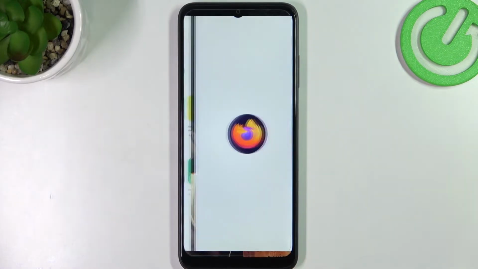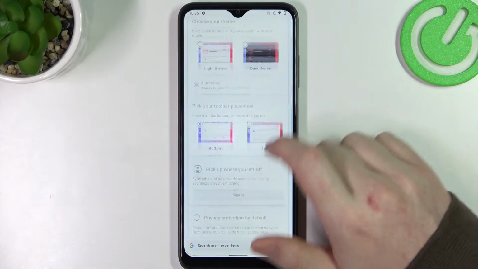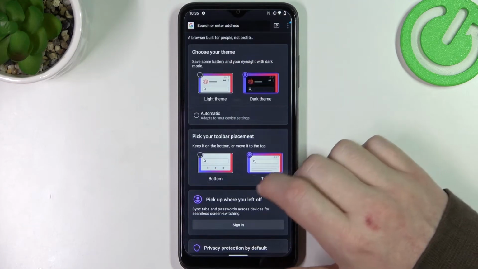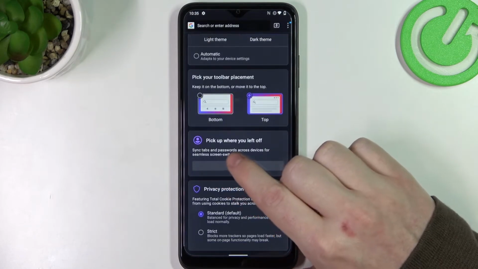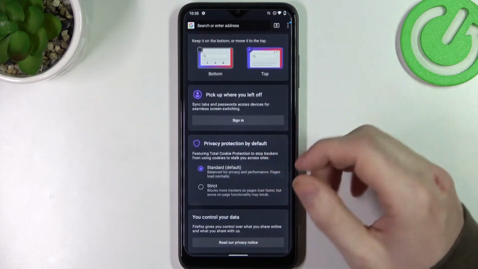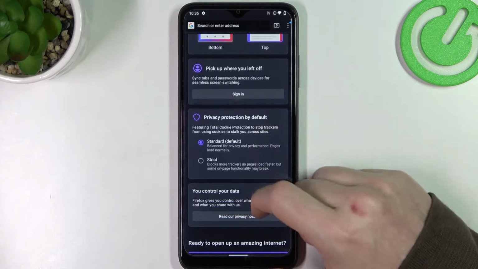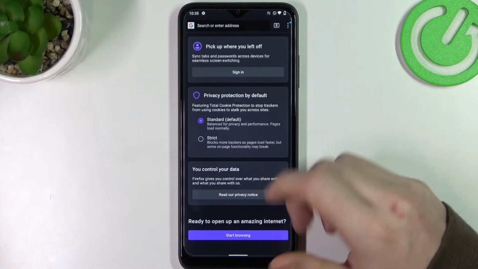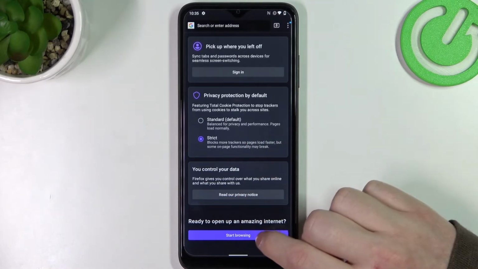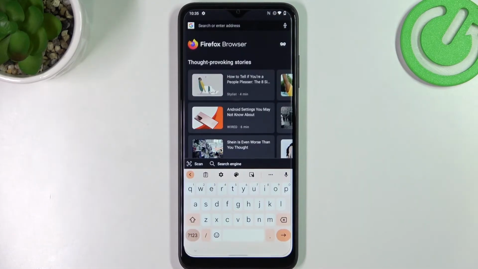When it's done, click on open, and right here you can customize your browser. So pick a theme, then change a toolbar placement. You can sign in to turn on synchronization between other devices, switch a privacy protection from standard to strict. You can also read the privacy notice, and finally click on start browsing.